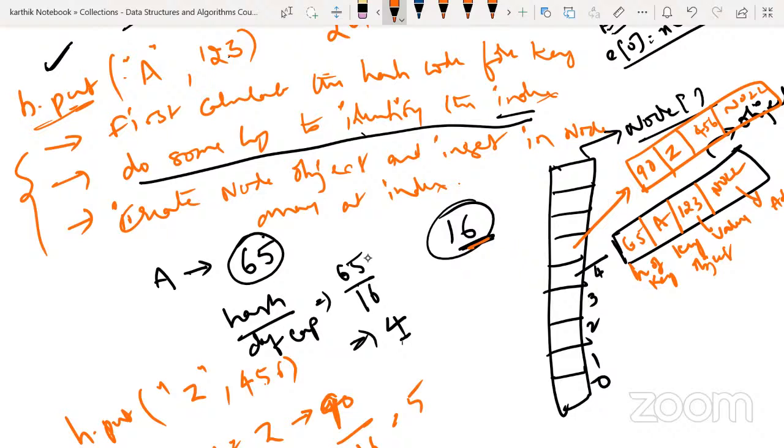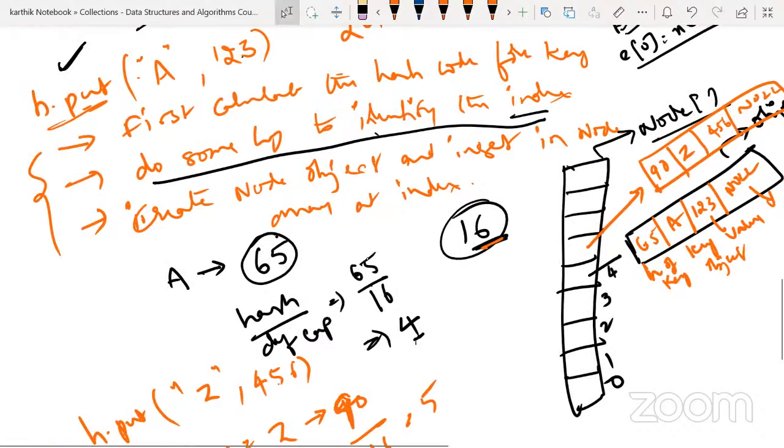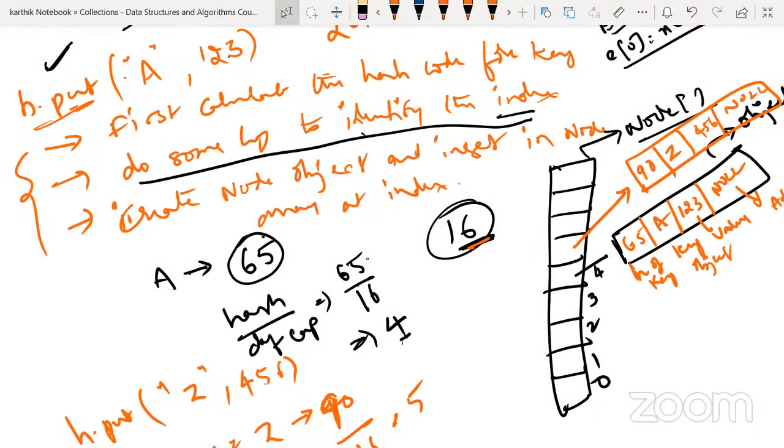There are some more things to learn. What is this null? Why are we storing the address of the next node and all? I'll come to that part a little later. But any questions so far? Any questions, or is it clear? Can we move on?